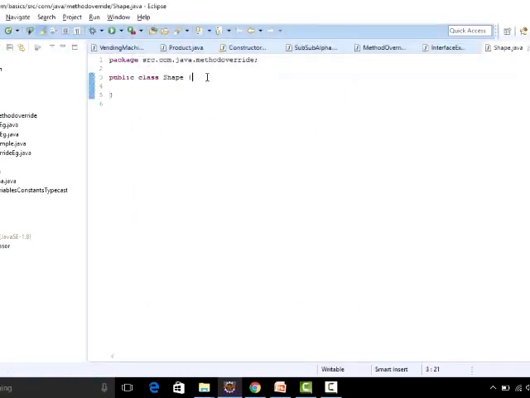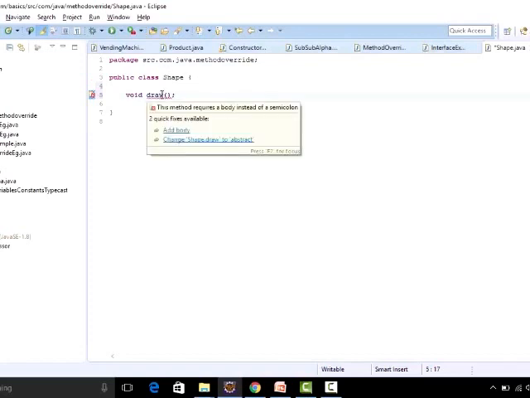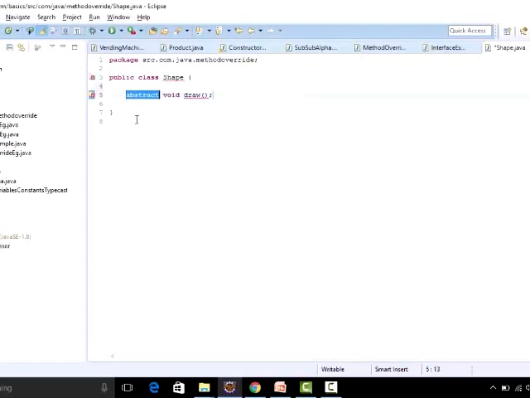And now let me define some methods in the class Shape. My first method will be void draw. Fine. And I'm creating Shape as my abstract class, so the methods that I'll be creating within this will be abstract methods. That's why I'm not writing the definition. If I do that, it gives me an option to either add a body or change Shape.draw to abstract. So I'm going to change the method to abstract.